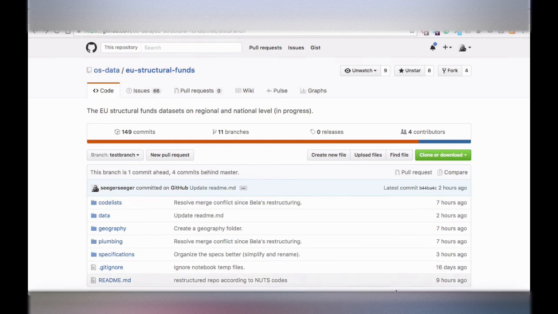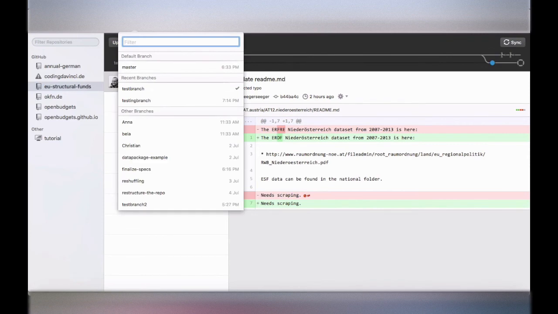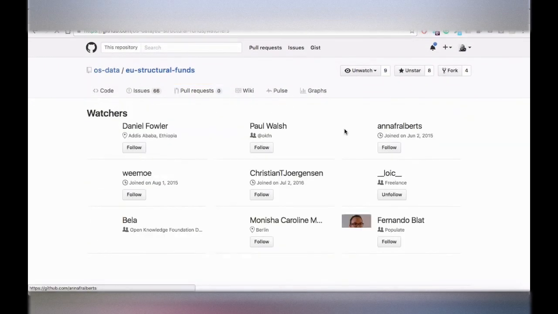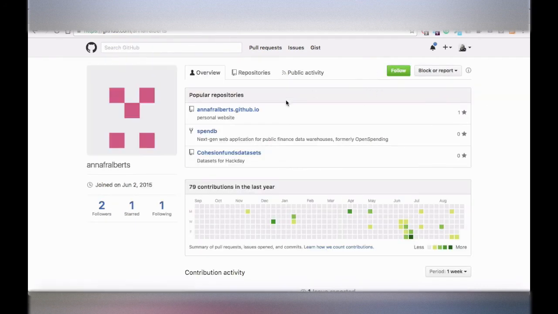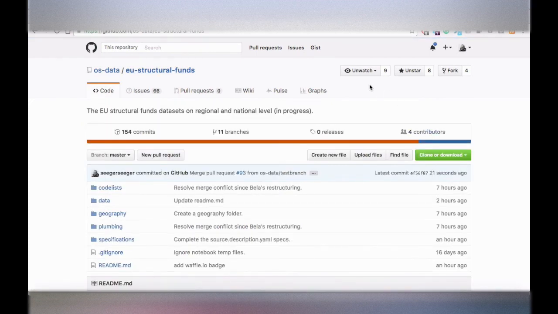Well, this actually already kind of concludes what you can do. Basically, it is the same thing that I've shown you before. Never commit directly to the master. Always make your own branch, make your changes there, and then commit them to your branch. This is basically what you need to know about the desktop application.